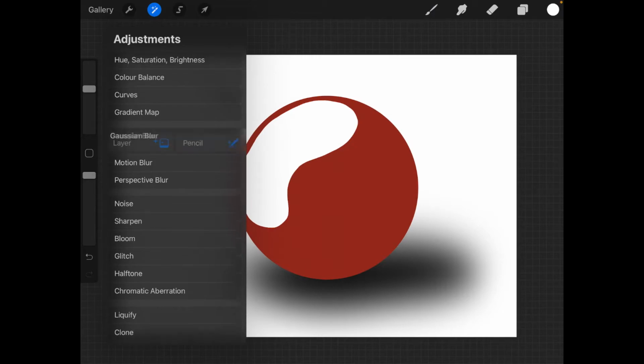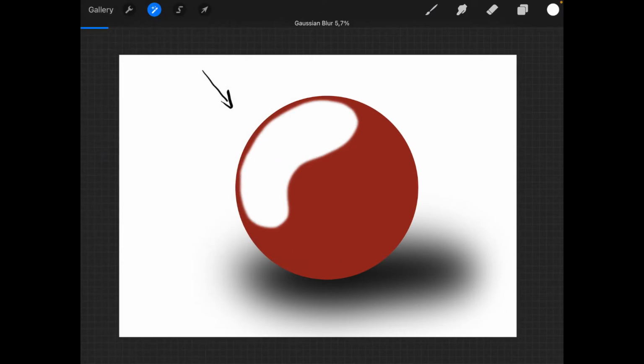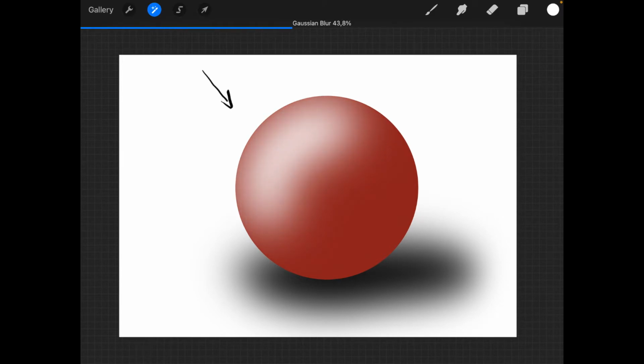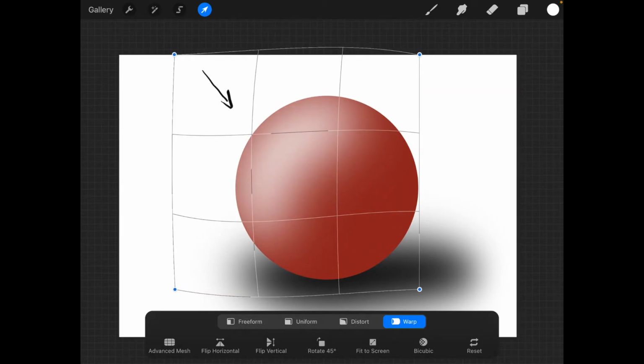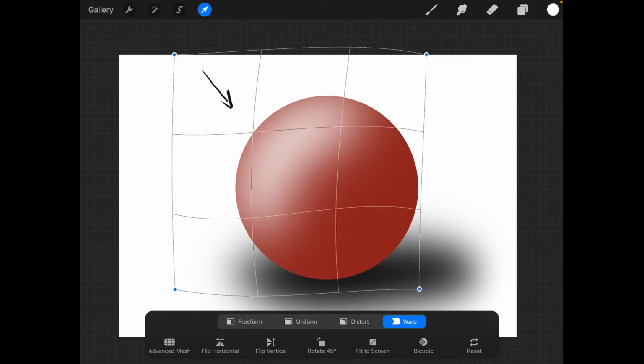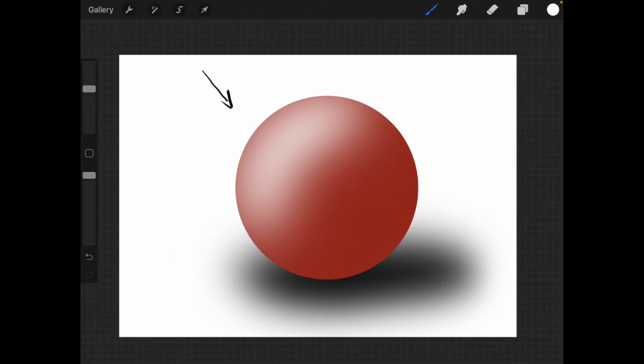I'm going to go to Gaussian blur again and blur this until I am happy with the dispersion. This is looking fine for me. And what again I'm not happy with is the shape. So I'm going to warp it a bit and move it around just like this. Okay, this is fine now.